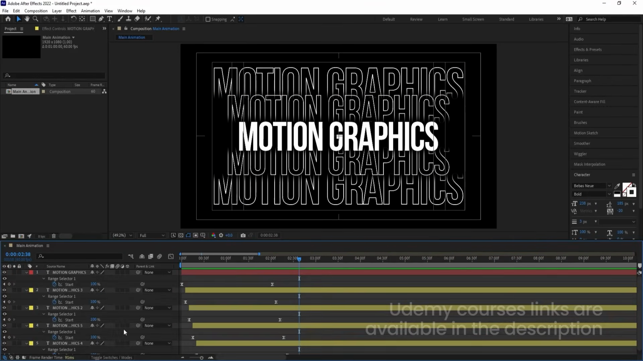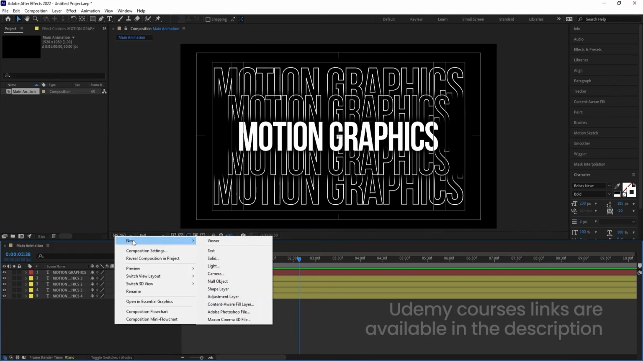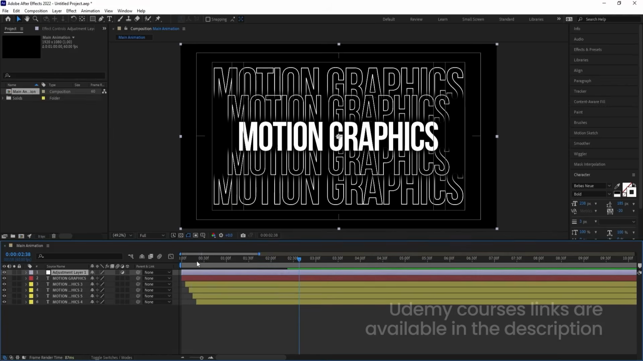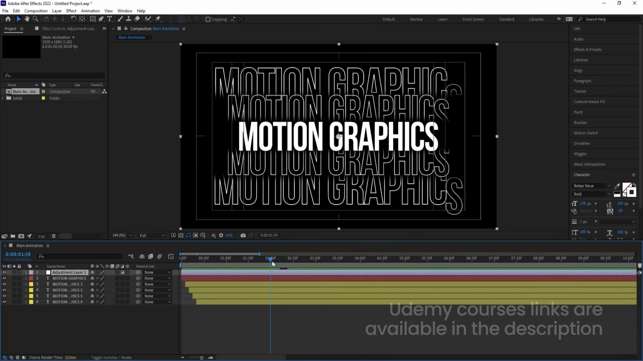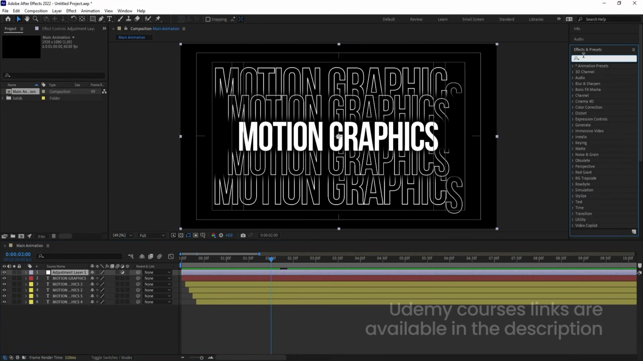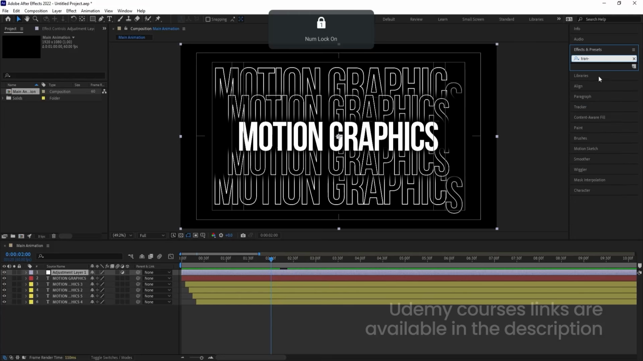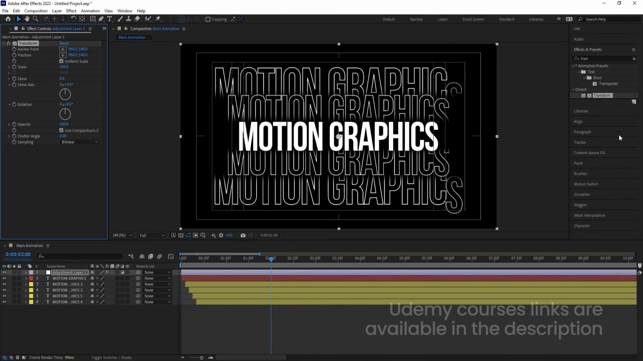Okay, after that I'm going to right click, new, and I'm going to create one adjustment layer. So first I'll get this. Then at 2 seconds, I'm going to go to my effects and presets panel and I'm going to search for the transform effect over here and double click to apply.